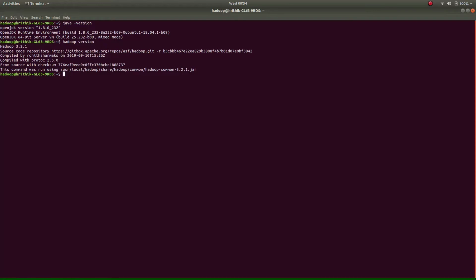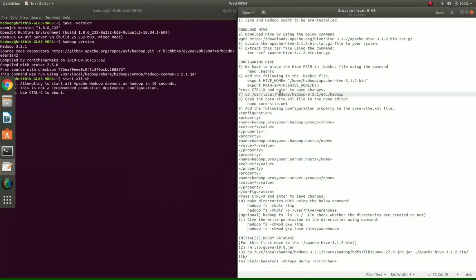The installation process which I will be showing you today is one of the most simple and easiest methods to install Hive. Before jumping into the installation process, we should start the Hadoop servers with the command start-all.sh. While it is starting, I'll show you the documentation which I have prepared for installing Hive.